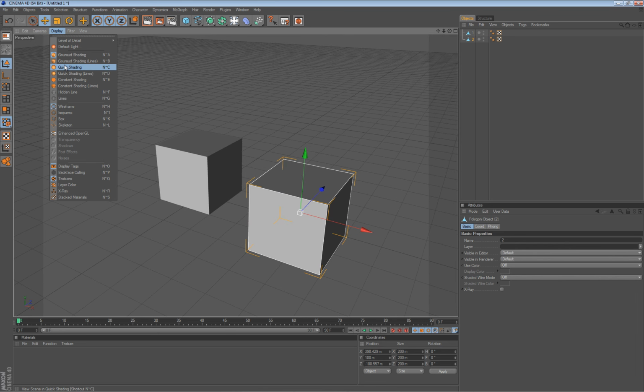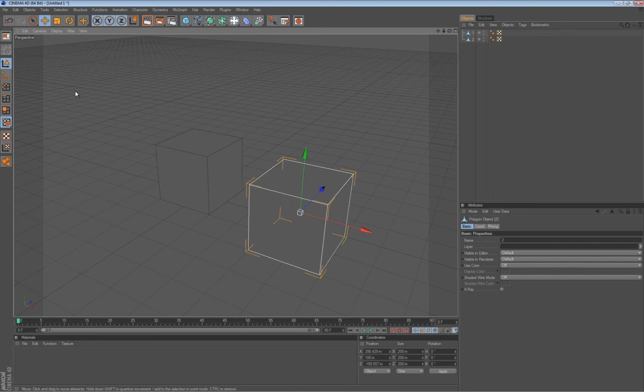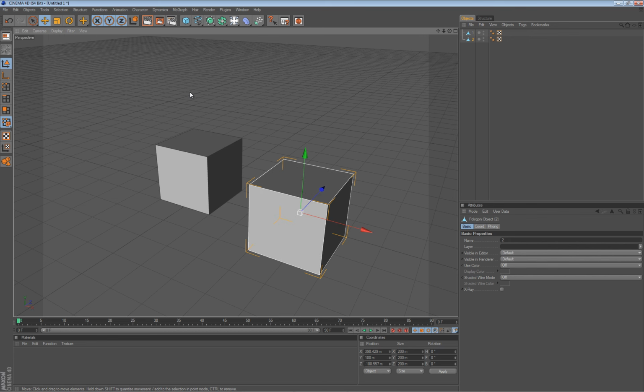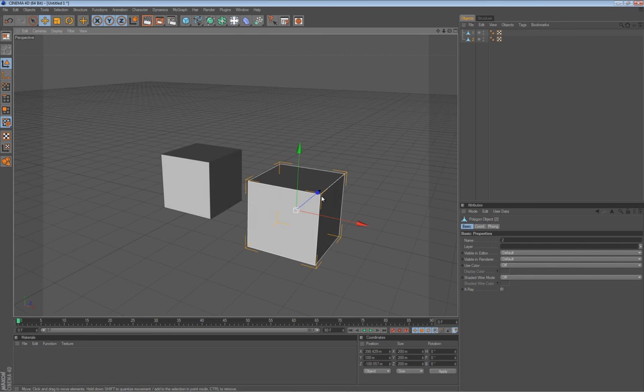Let me again enable that without shading lines. I like that mode. Any of these modes that work for you, for example, like lines or anything that suits you, is completely fine. Whatever helps you do the job.